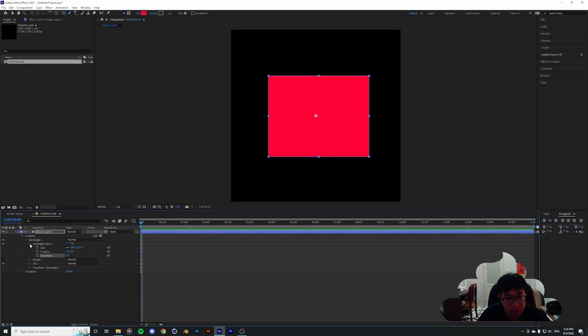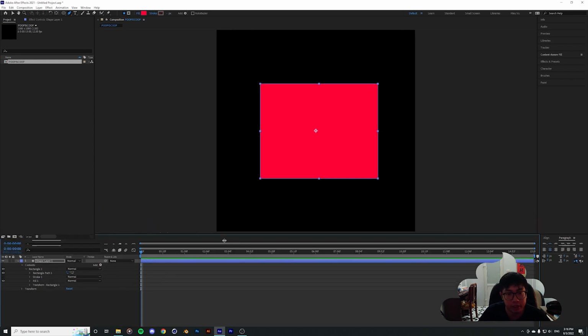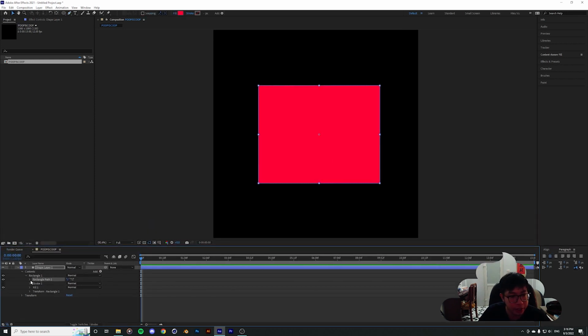Now, remember before that I mentioned that this rectangle path is actually these 4 points connected to each other. The reason why you're actually seeing the transform settings of this path is because After Effects is interpreting this specific shape not as a combination of 4 points clumped together to create a path, but as a singular preset rectangle created by After Effects.